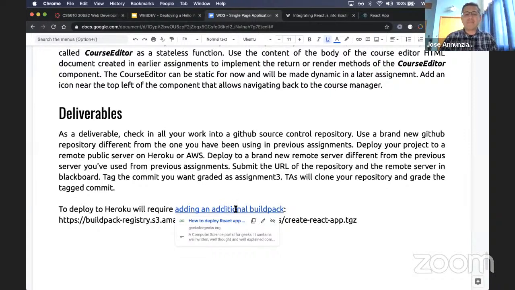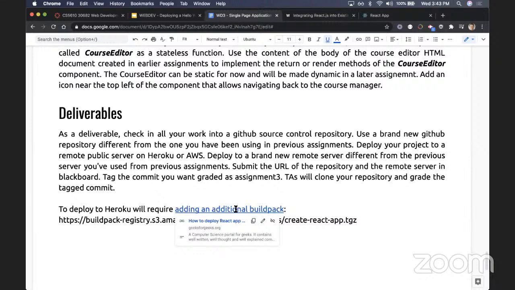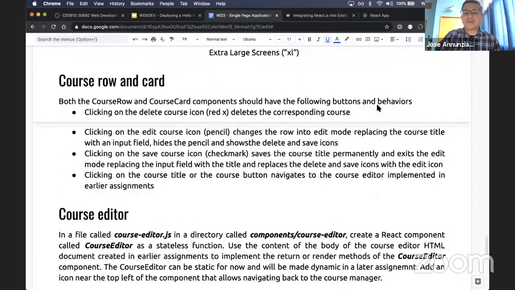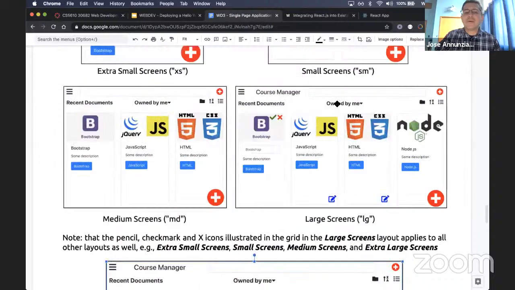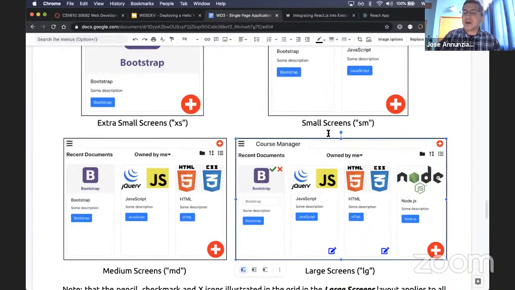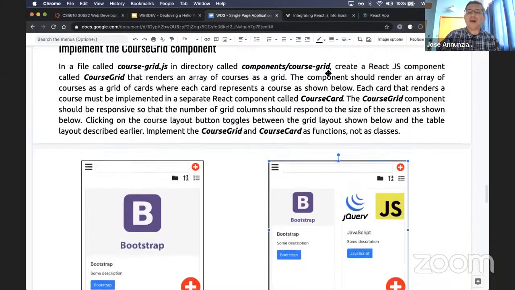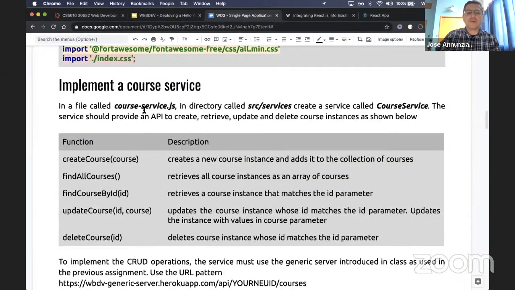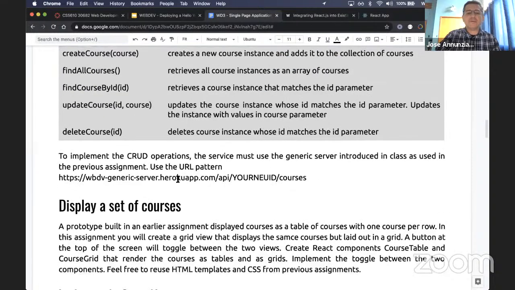Okay. Thank you, Professor. I'm sorry. In this screen, will we be storing the data on a server of sorts? Yes. The courses. When you create a course, when you delete a course, when you update a course, you're going to be using this service that you wrote here, the course service, to talk to the generic server.